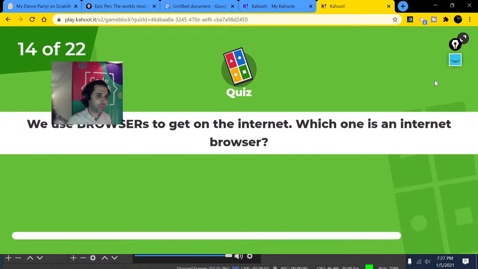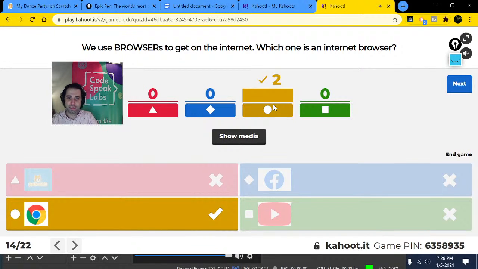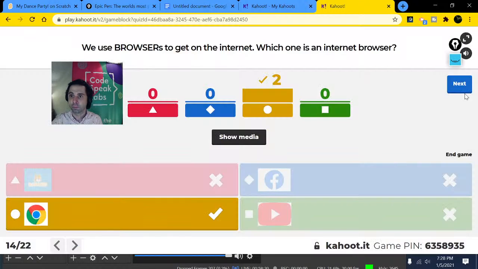Okay. We use browsers to get on the internet. These are all the browsers right here. Which one in the choices is an internet browser? So we got Chrome right here. We got Edge. We got Mozilla Firefox. We got Opera. We got Safari. Which one in the choices? Yes, Chrome. Yes, guys. And did you know there are so many internet browsers in here? Do you know all of them in here? There are many more than this too.